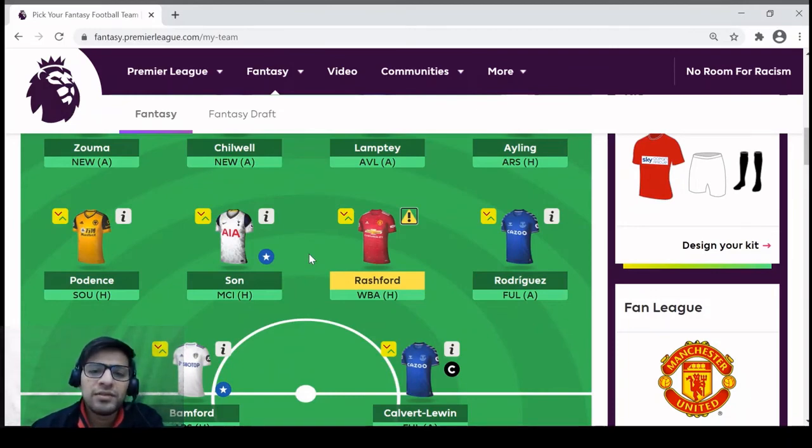And for Martial as well, his price has reduced. People would be selling Kane, so he's a good option to have in your team. It's just that he's an absolute gamble, right? He has not scored in the Premier League. He's not playing that well, at least in the league matches or even in the Champions League.